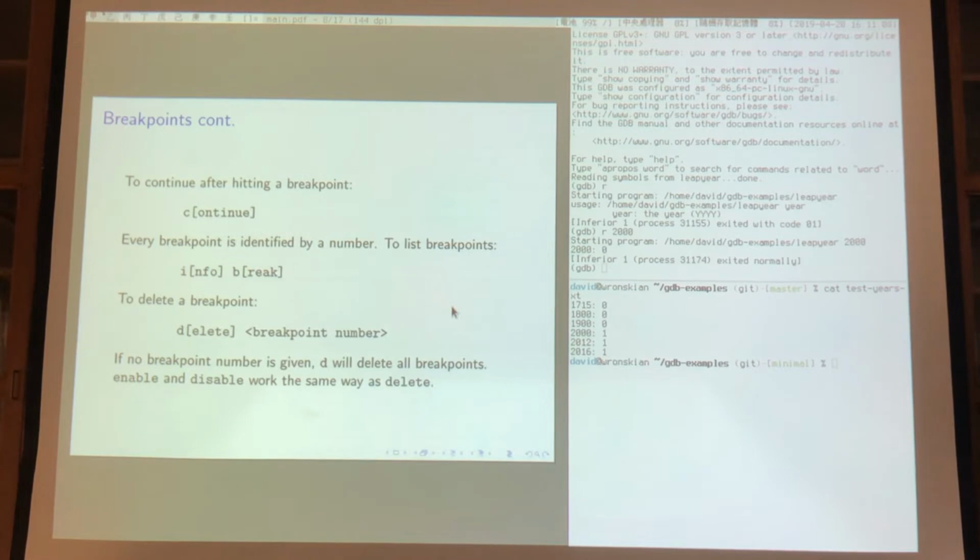After you hit a breakpoint, you can type c, short for continue, to keep on running. You can also list all the breakpoints you have with i b, or info break, and you can delete one or more breakpoints by using the d, short for delete, command, followed by the breakpoint number.